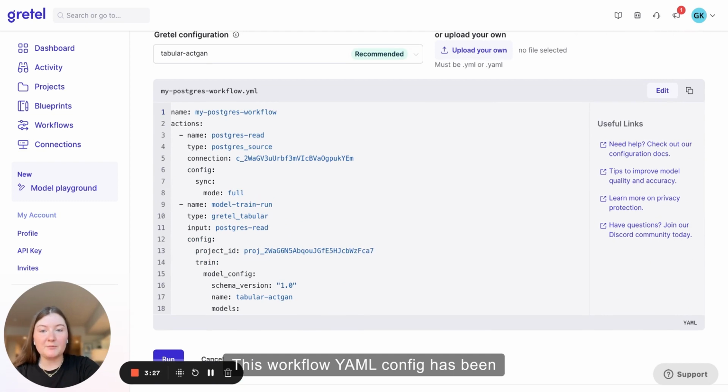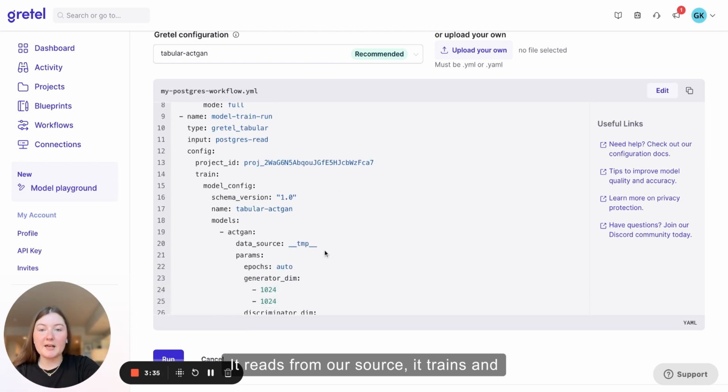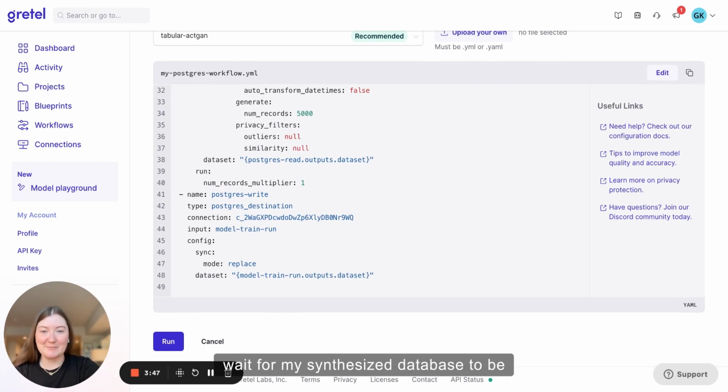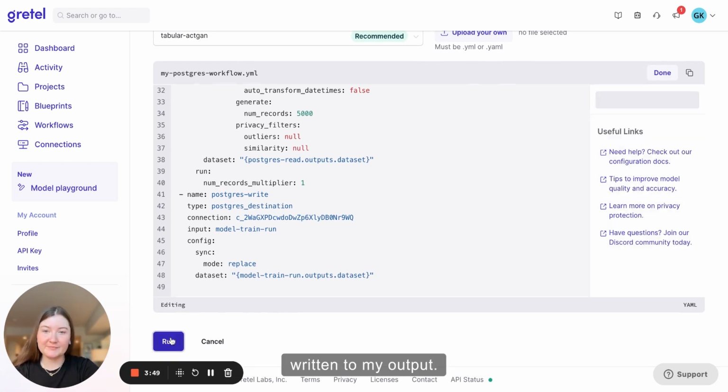This workflow YAML config has been created based on all of the inputs we've already selected. It reads from our source, it trains and runs a Gretel tabular ActGAN model, and it writes to our destination. Now all I have to do is click Run and wait for my synthesized database to be written to my output.